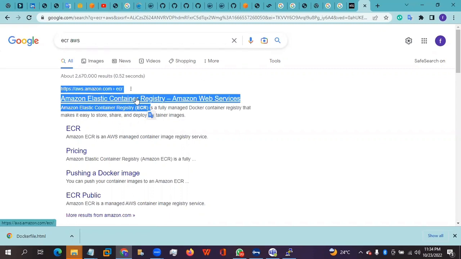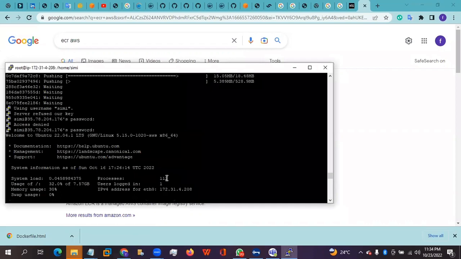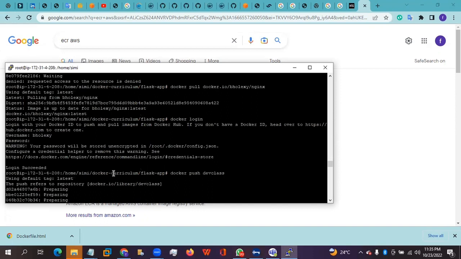So if you work with ECR, it's going to the private registry. When you run docker push, then the name of the image alone, it's going to assume you are trying to push to Docker Hub. Look at it now. All I ran here was docker push, then the name of the image I was trying to push to the Docker registry. And look at it, it automatically assumes and pushes it to docker.io/library/dev class. Do you get it?